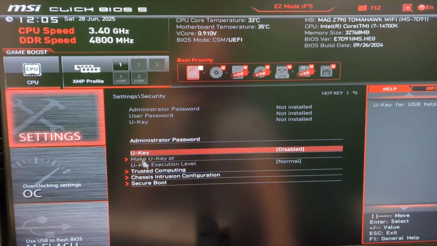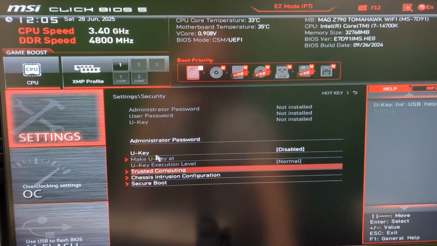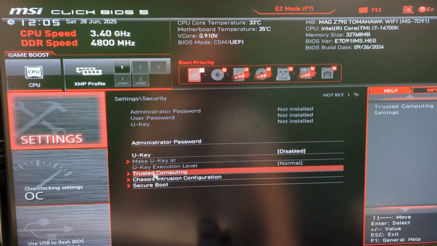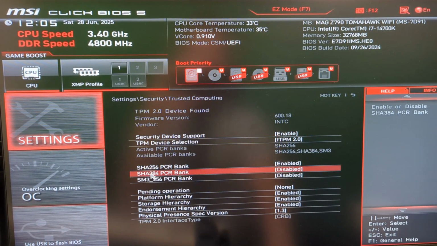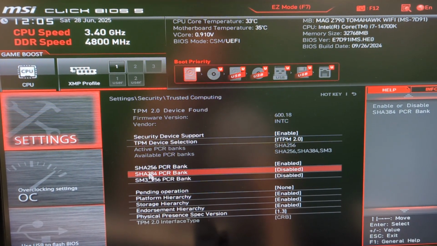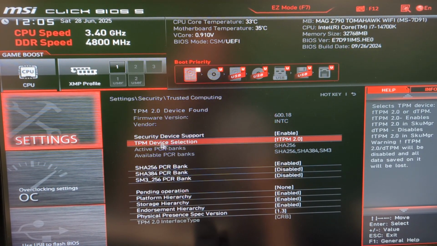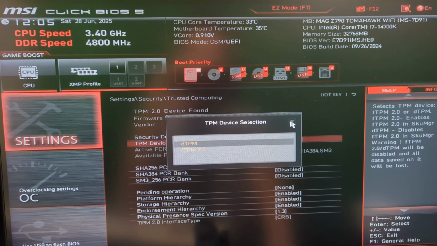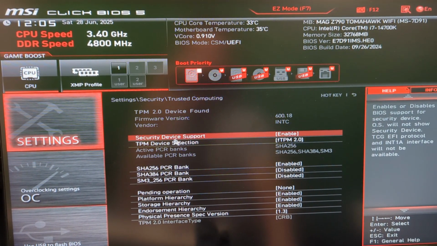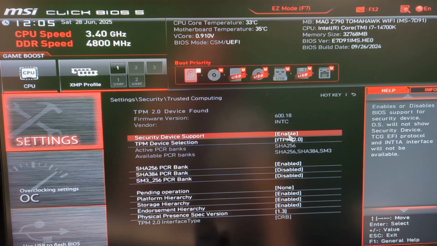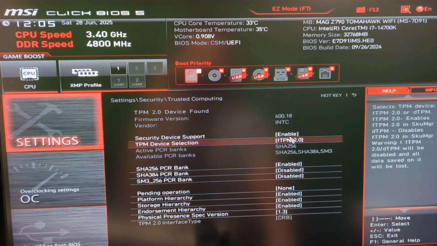And anything about trusted. For me, I have a sub menu here for trusted computing. So I go into this and I want to enable the TPM device here. So for me, I had to make sure that TPM 2.0 was selected, and security device support, I made sure this was set to enable. And so that made sure that my TPM module was enabled.